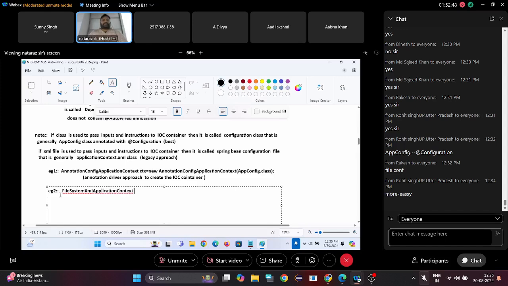ApplicationContext ctx is equal to new FileSystemXmlApplicationContext. Some location, boss. What is the name of the file? applicationContext.xml. Easy, na, boss? Okay. But what is the best in the market, my dear? This is best. What is the worst in the market? Outdated one? Legacy. Legacy means what?